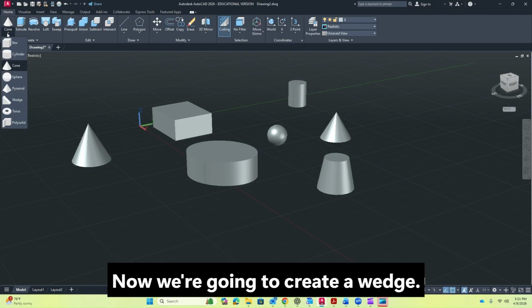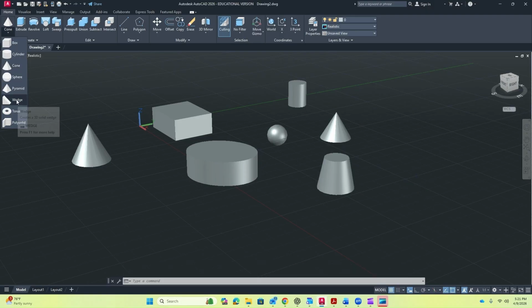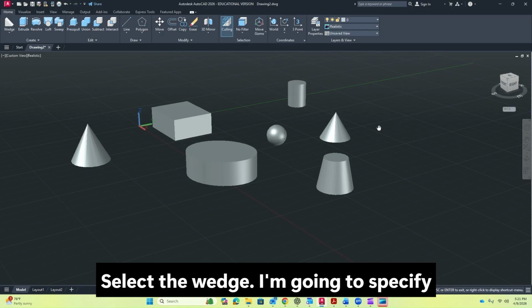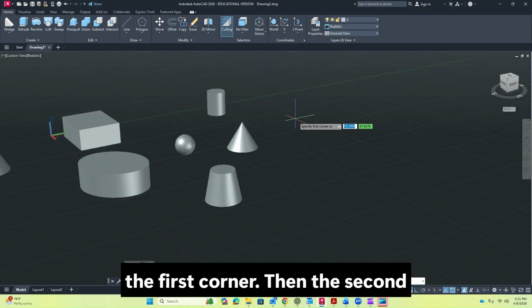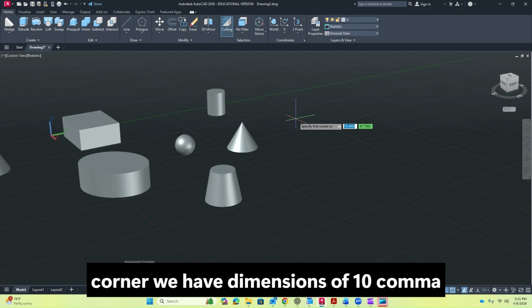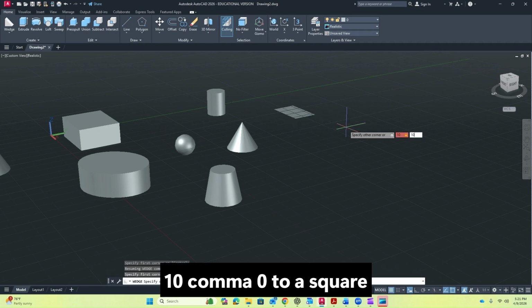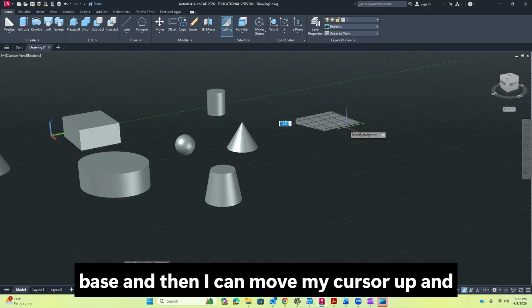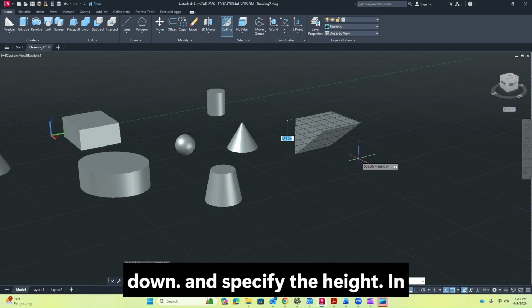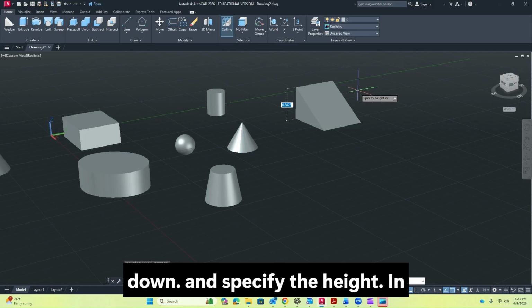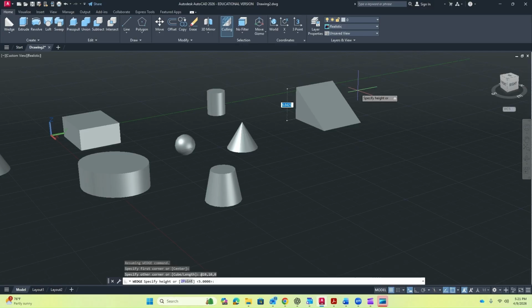Now we're gonna create a wedge. Select the wedge. I'm gonna specify the first corner. Then the second corner, we have dimensions of 10, 10, 0. So a square base, and then I can move my cursor up and down and specify the height. In this case is 4, enter.